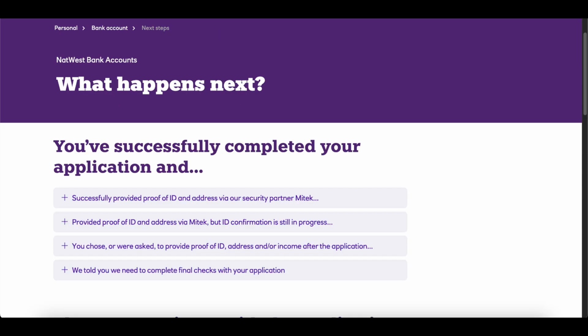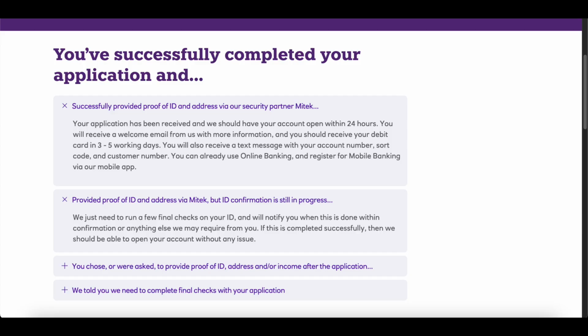So you've successfully completed your application, and if you've done everything correctly and you've provided proof of ID, your account should be open within 24 hours and you'll receive a welcome email from NatWest with more information. And you should also receive your debit card within 3 to 5 working days. And on top of that, you should also receive a text message with your account number, sort code, and customer number. So you can already use online banking and register for mobile banking via the app.